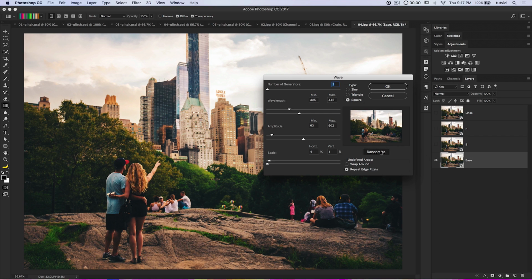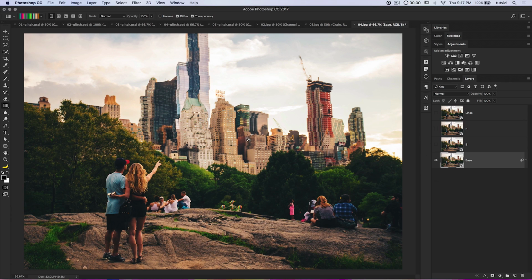I can really get a feel for how crazy this effect is going to be. There we go. Nice and subtle. All right, so it's not ripping everything to shreds, but it's still doing some damage. Let's work with our R layer first.